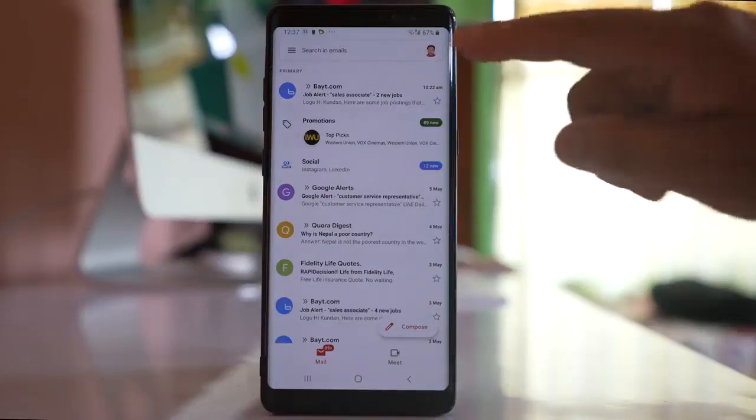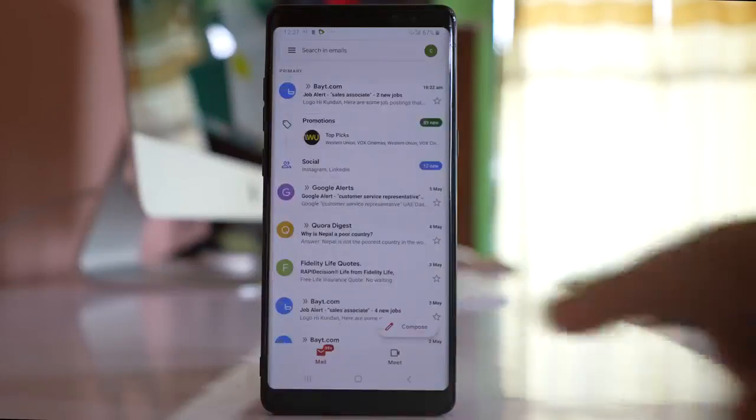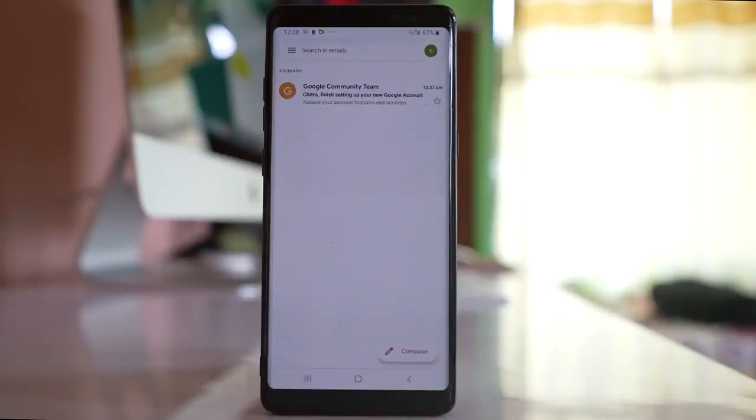So if I have to log in, I will tap on this profile icon, and I see this is the Gmail account. This is the Gmail account which I have created just now, and you can see that I have created the Gmail account without using my phone number. You can only create Gmail account without phone number by using the Gmail application.